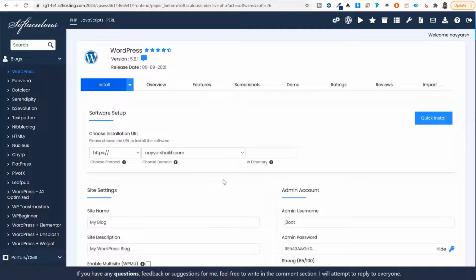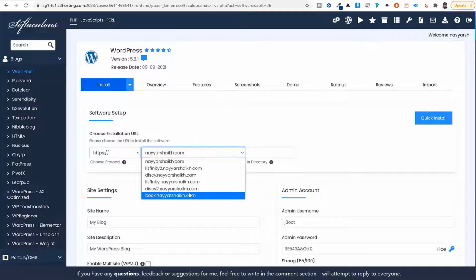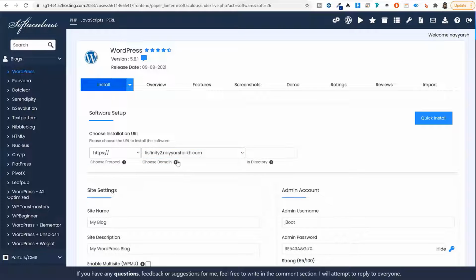Now here the very first thing that you need to do is choose your domain name. So maybe I want to install WordPress on this domain name, listfinity2.native.com, and after that under choose protocol, make sure HTTPS is selected. Now there are two options, HTTP and HTTPS. Make sure you select this HTTPS one, S for secure.